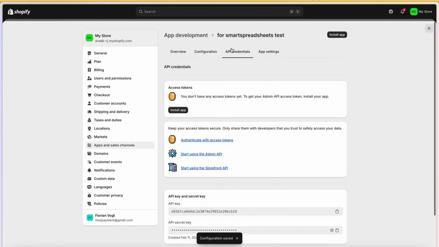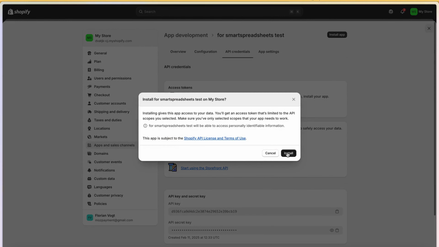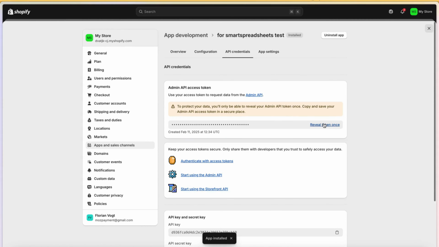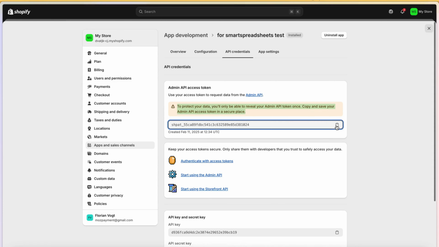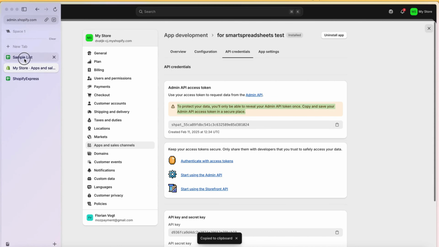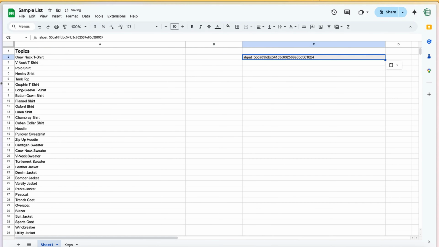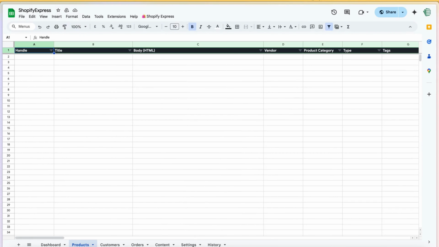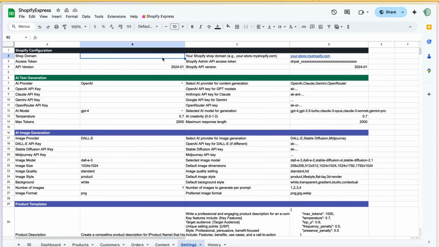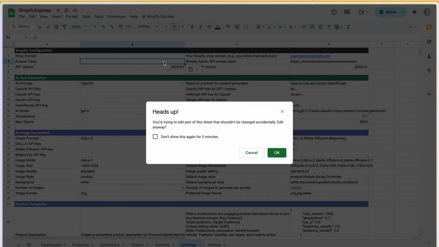Now once this is done, we are going to click on install app. We are going to click on install, and that's basically how we are going to get our API key. We are going to click on reveal token and then copy this, and now we are going to paste this in our store. This is a sample list that I have. I will be using this for this tutorial. We will be going into settings and here we will be adding our access token.